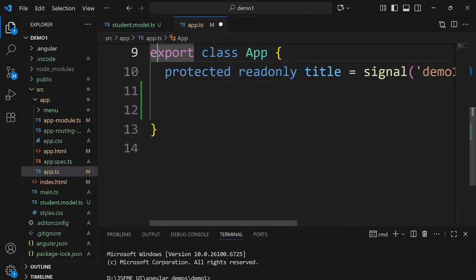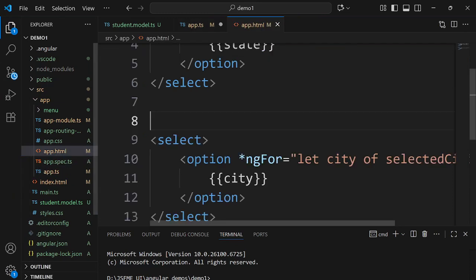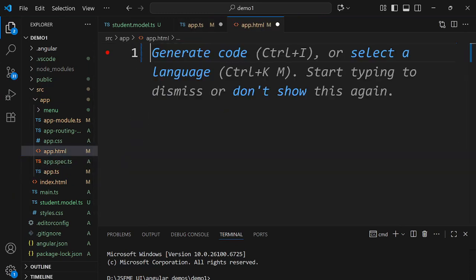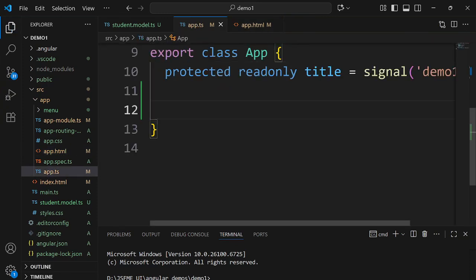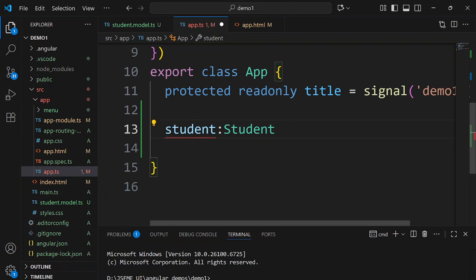Yeah, let's just clean that up. And also I'll open up my app.html where I'll not be having anything as of now. Fine. So let's clean up everything, and now here I want to actually create an object of student. So let's see how do we create the object of the student. Fine. So student of type student is what I'm creating.